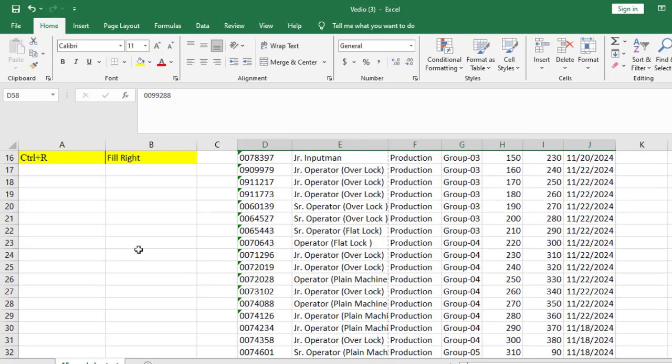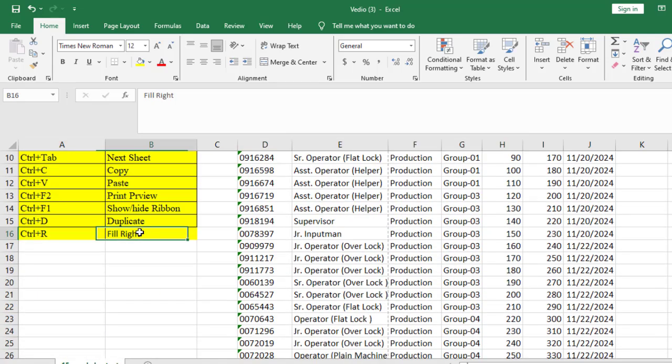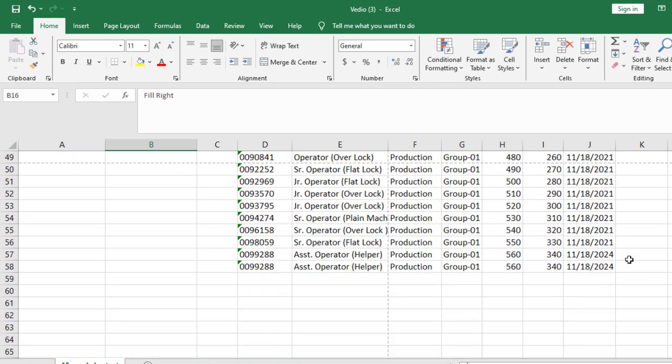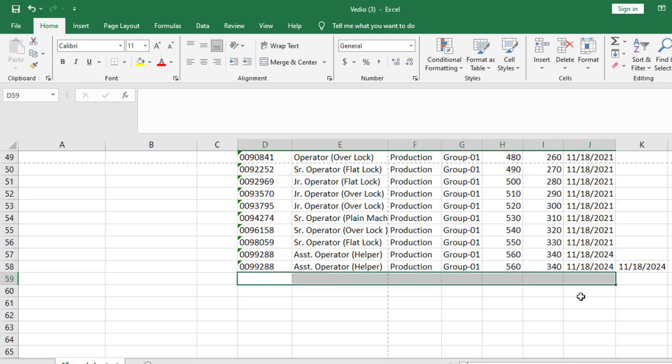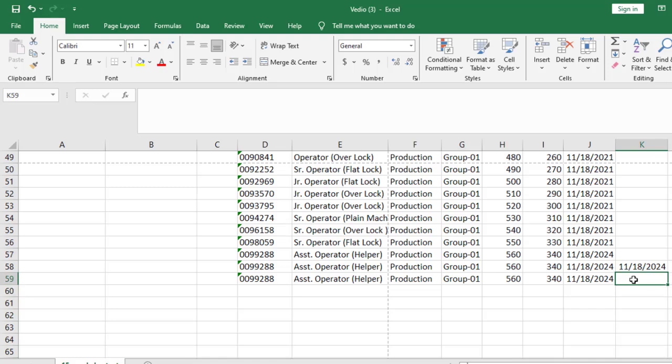Okay, and the last one, fill right. Fill right means Control R. Here you see that it copies to the right. Control D means duplicate down, and Control R means duplicate right.